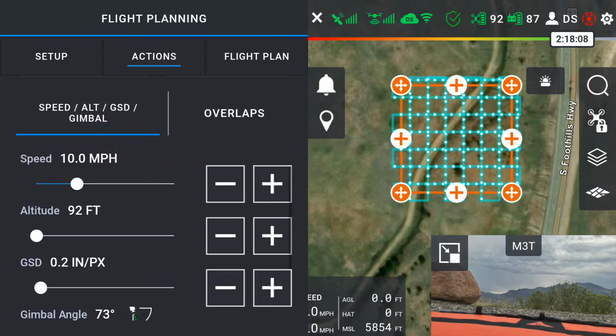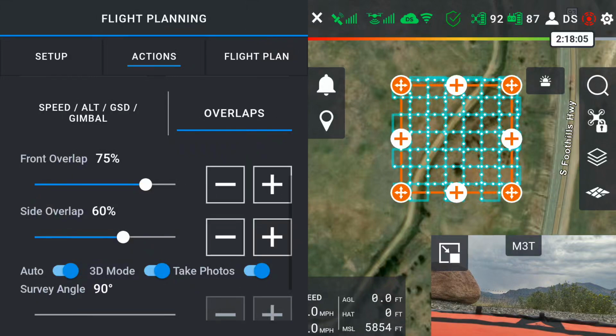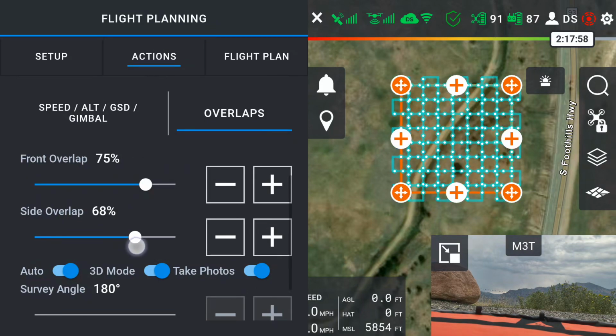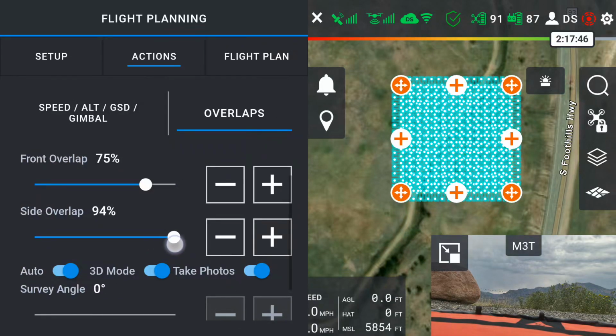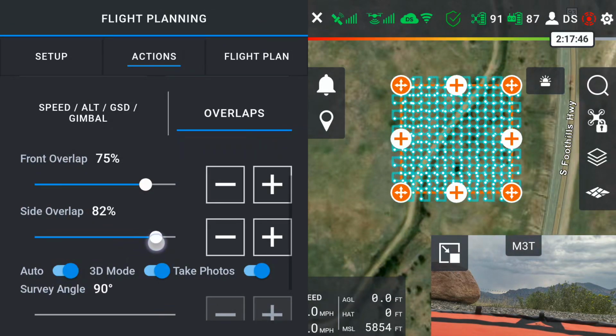All right, here we're going to come over to the overlaps as well. This is where we set the percentage of the front and side overlaps for the camera capture. It looks like we default to 75-60. Obviously, that's going to be very dependent upon the scene and what you need to capture. Obviously, that's going to be an enormous data set for such a large area as I have selected here as well.